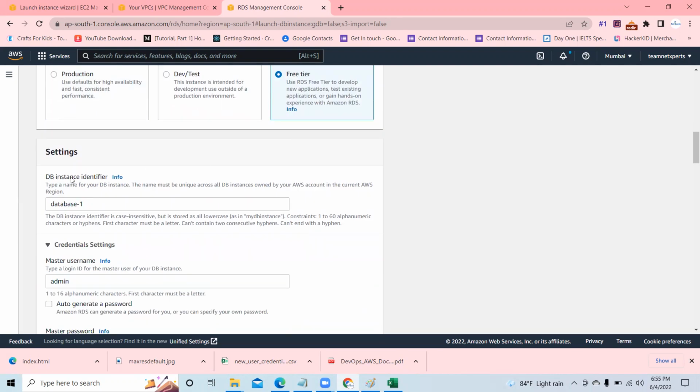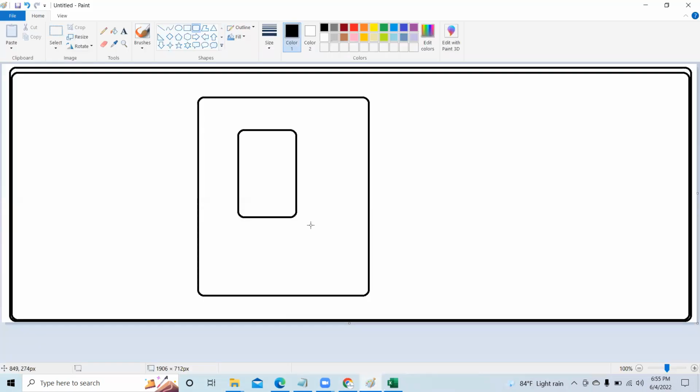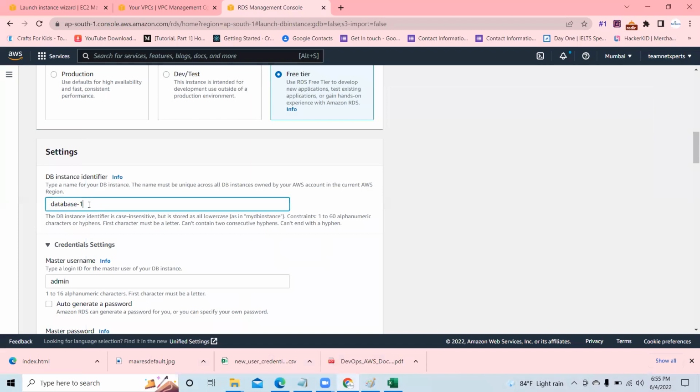Now the database identifier. Type the name of your database instance. Here, guys, not the database name. The name of the database computer. The database computer, guys. What is the name you are going to give for this computer? You can give any name. Let me put database one or database instance one, whatever name you wish. Computer name, guys, not database name.